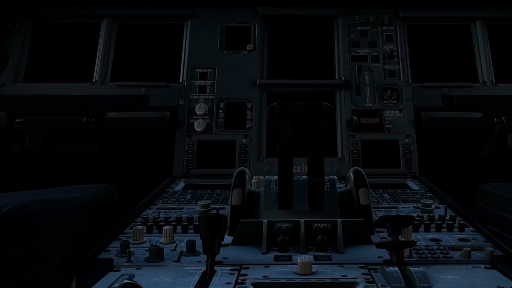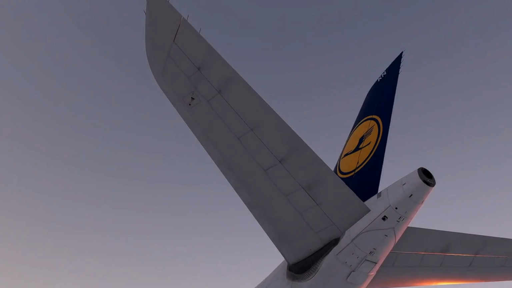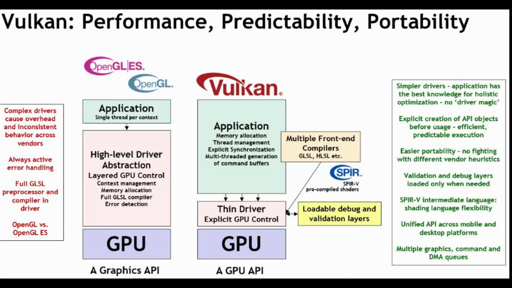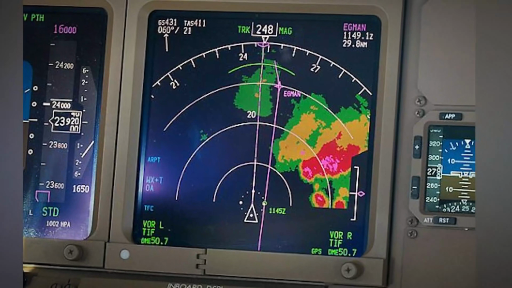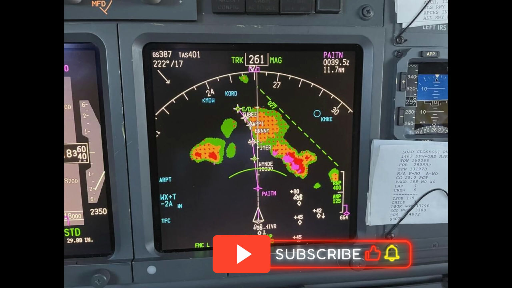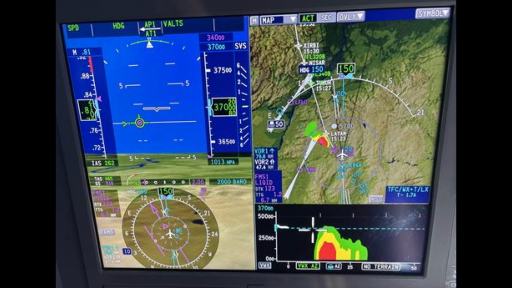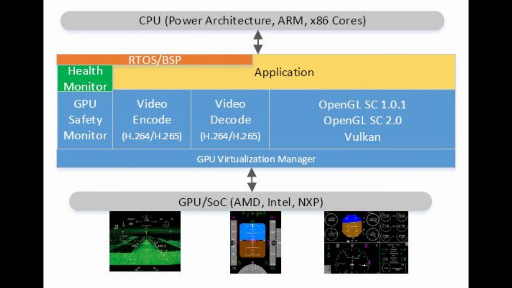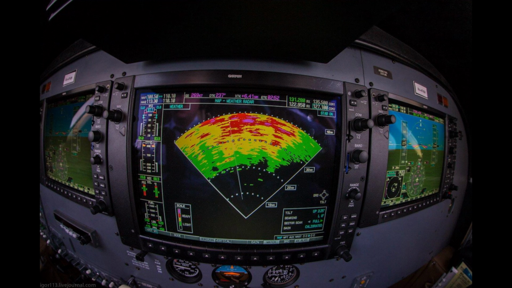And one of the biggest changes is the move towards a Vulkan-based graphics pipeline. Why does that matter? Because modern aircraft displays are incredibly complicated. Your PFD, your navigation display, weather radar, synthetic vision, moving maps, flight plan information, terrain, weather, traffic, and all of this information has to be drawn and updated constantly. The new panel graphics API gives developers a modern framework to handle this type of information.